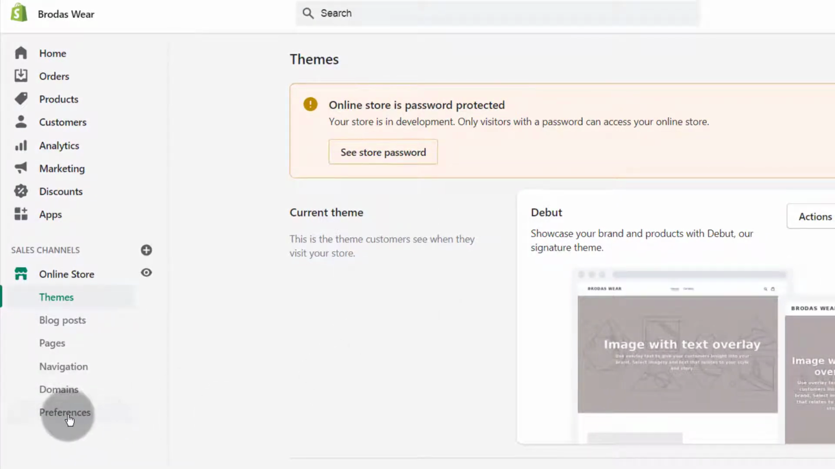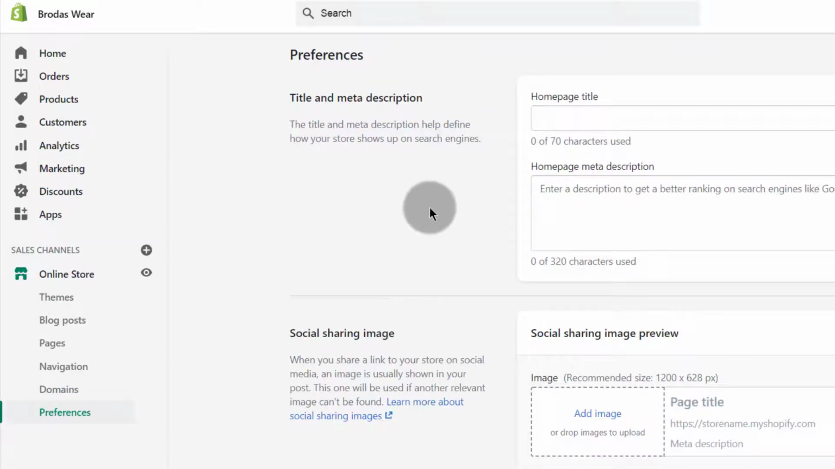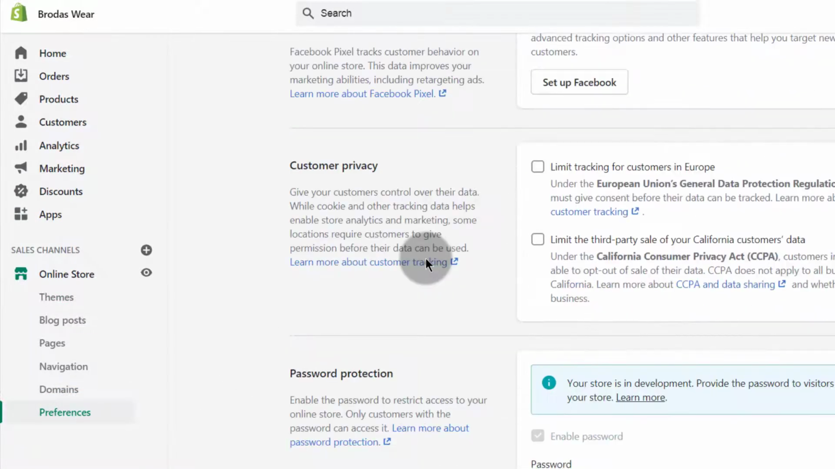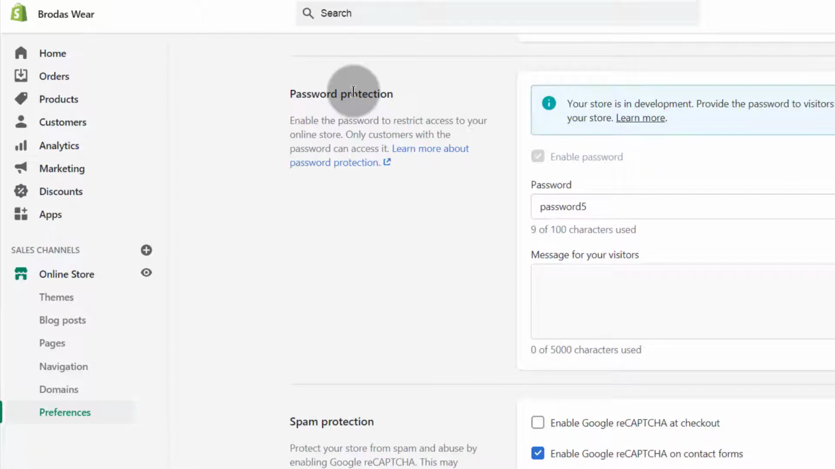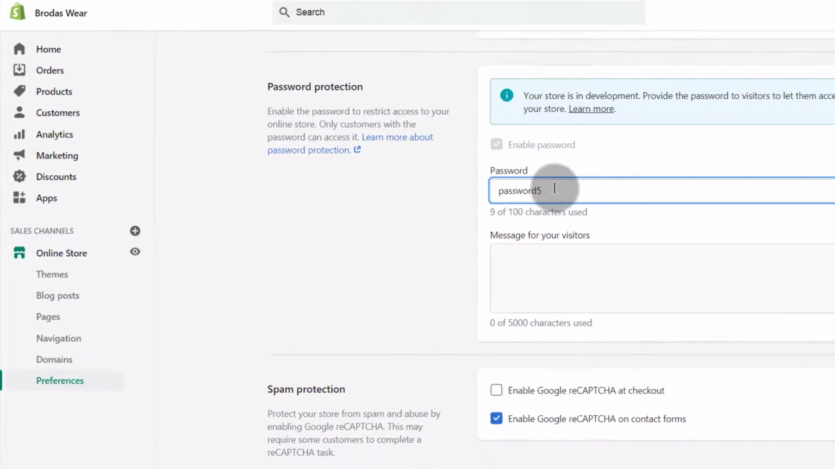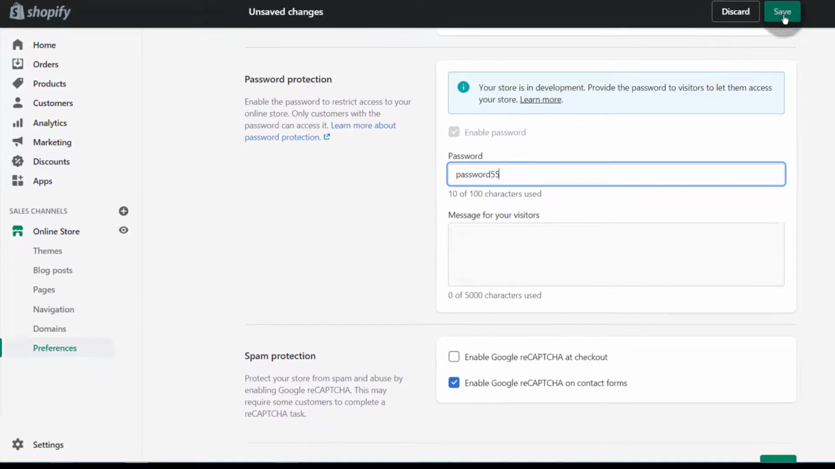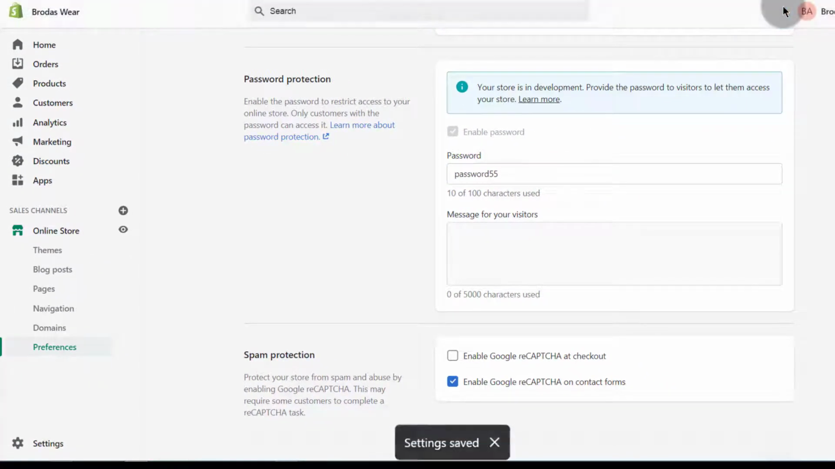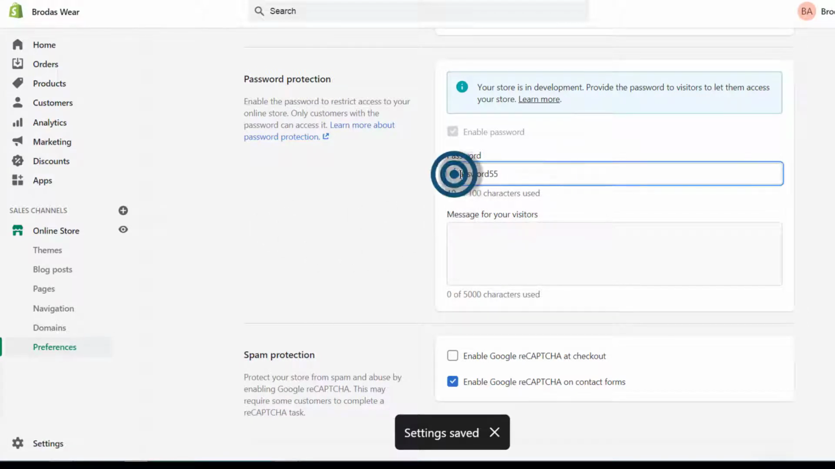If you come here under preference and scroll down, you can change the password. So you just come in here, change the password, and then click on save. If people need to preview the site, they will need to get the password from you. So share the password with whomever you want to preview the site and give you feedback or change something for you.